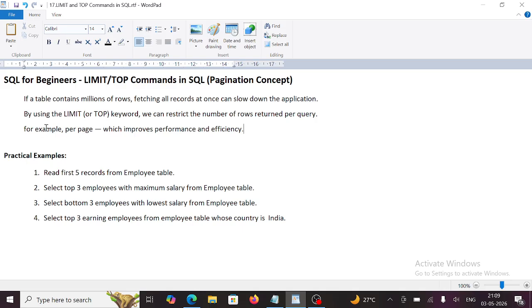So what we can do, instead of retrieving all data, is use the limit or top keyword to restrict the number of rows returned per query. We limit the number of rows to be returned on a page, irrespective of retrieving all records at a time. For example, per page we give some count of records which we want to see, and it will improve the performance and efficiency of our SQL query. These are some practical examples we are going to see as part of today's session.